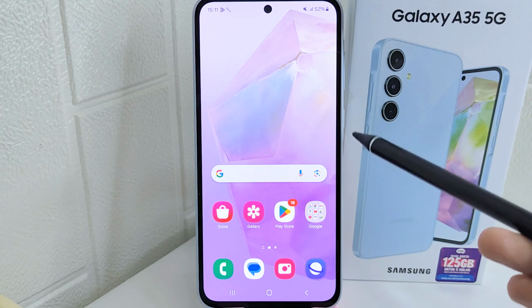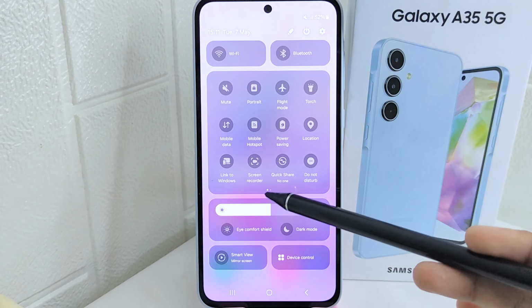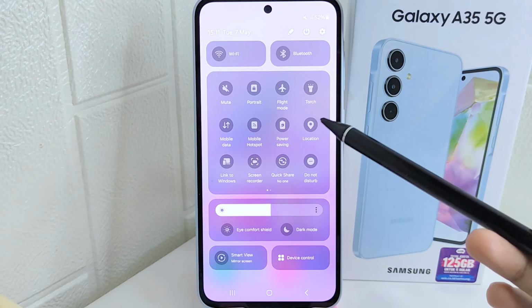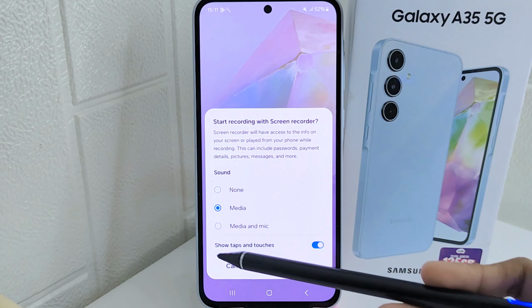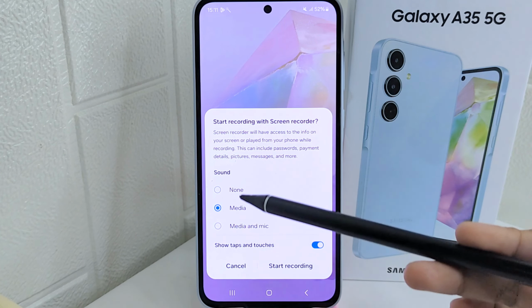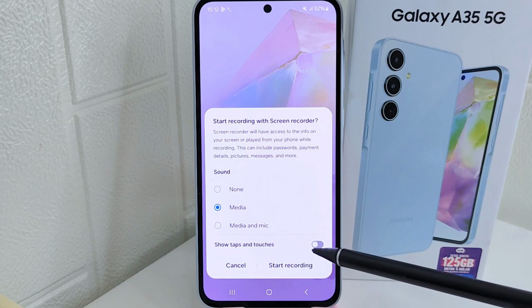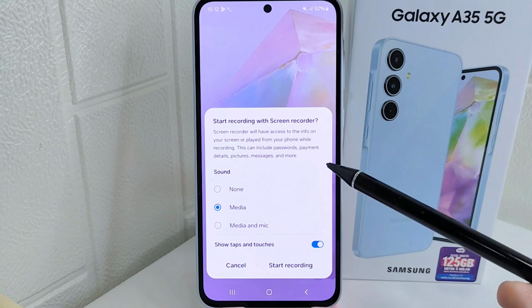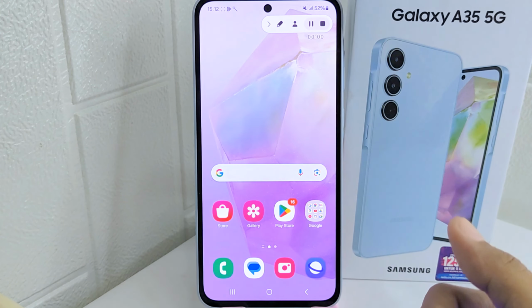First thing first, enter the control center, and here look for the screen recorder tool. Then tap on it. Next, you can choose to activate media only, media and microphone, or not at all. And you can also activate show taps and touch according to your needs. Well, now click start recording. And then the screen recording begins.